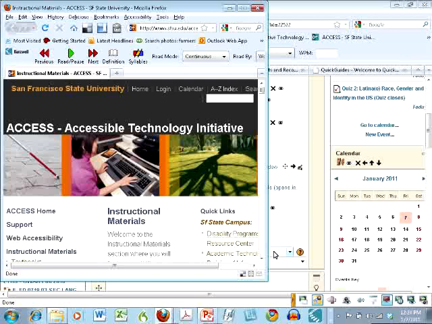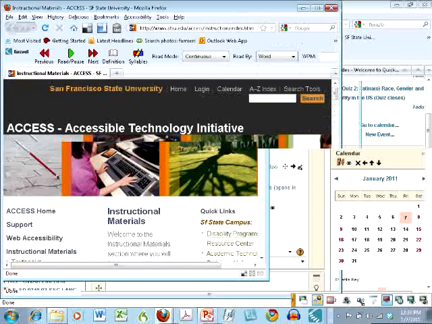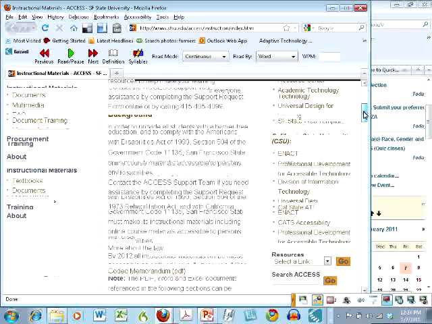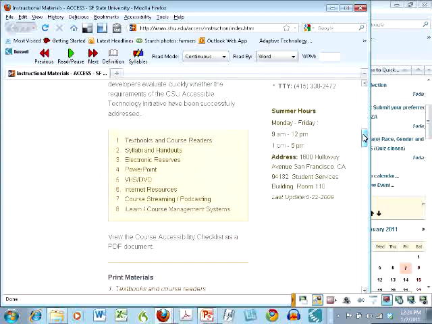And this is www.sfsu.edu access. If you go to instructional materials, it'll also link you to the Moodle accessible tips guide. So here we have everything for instructional materials, including course streaming, podcasting, and iLearn course management system, Moodle. She wanted the link to that. So it's www.sfsu.edu access. If you just Google Access SFSU, that'll be the first link that comes up.